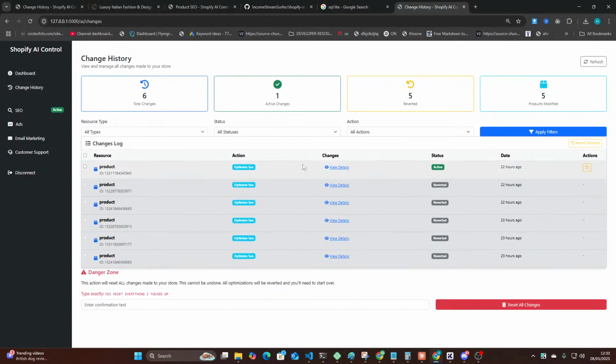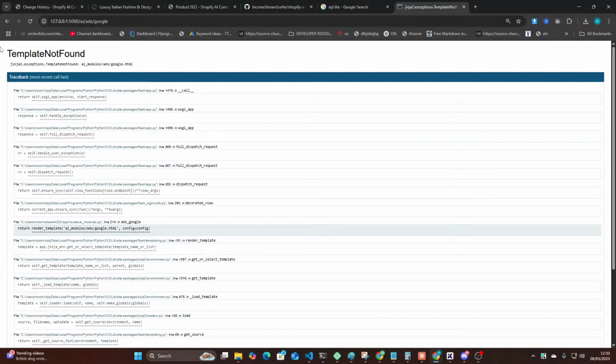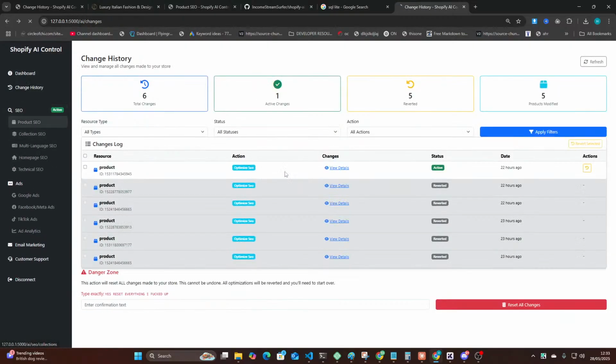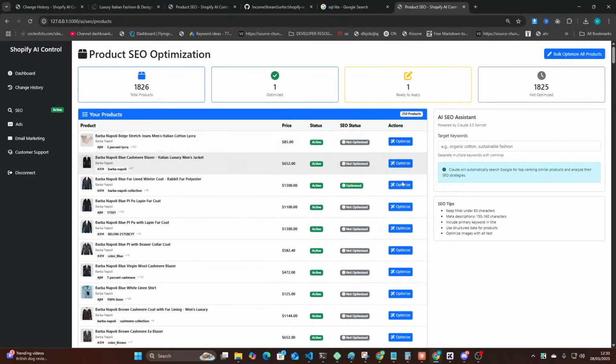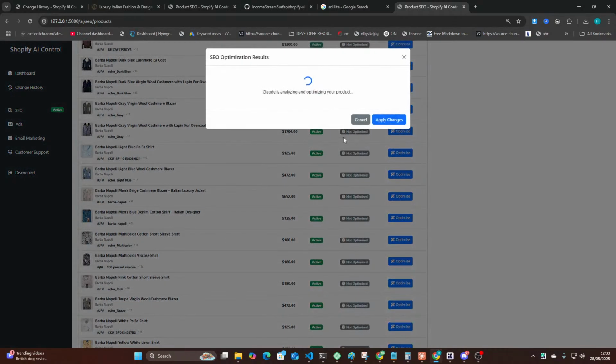Okay, so yeah, this has the changes history here. This should revert. So let's just do a re-optimization, just make sure everything's working. So I'll just do this. The collection stuff works, I already know that. Let's just do a completely new product. So this one.